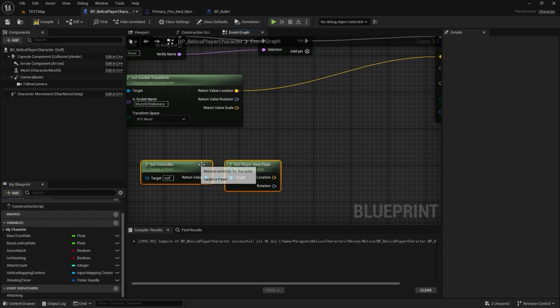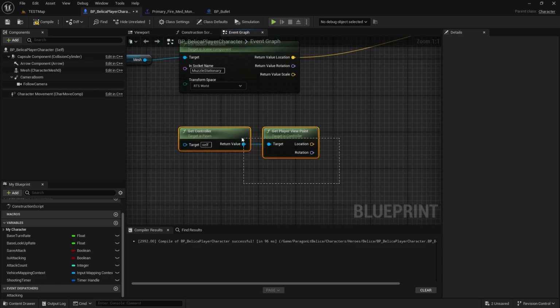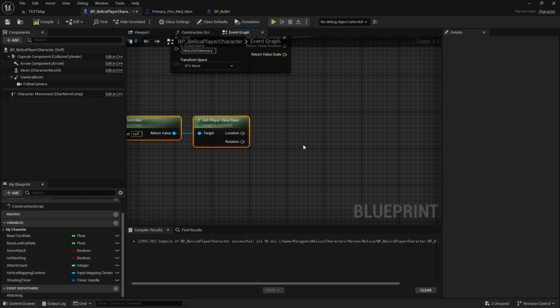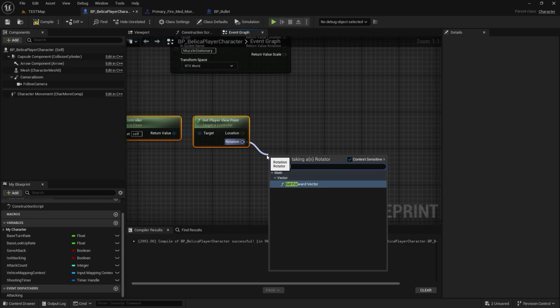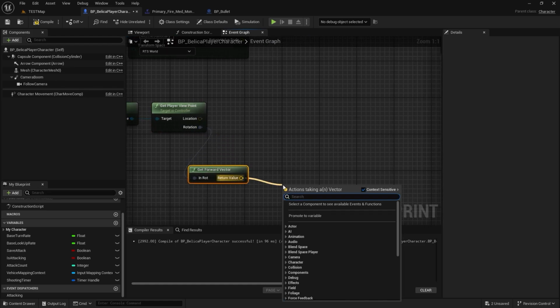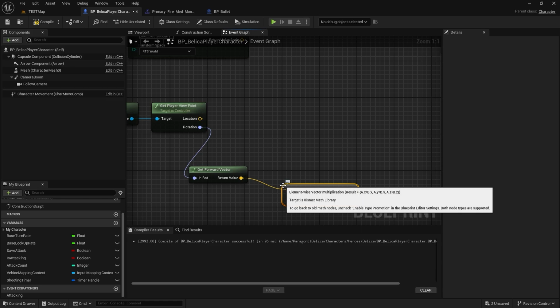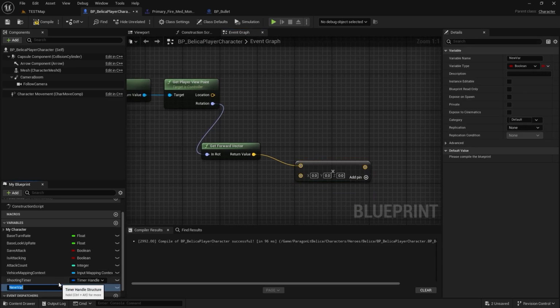So if the player is looking at the car, then this will give us the location of the car, and that way we can find the rotation. That bullet should look at the car as well, so that's why the bullet will go straight to the car. So I'll come here, and from the rotation I'll get the forward vector, and then I can multiply this vector by some value. The value should be float, so I'll just add another float variable.